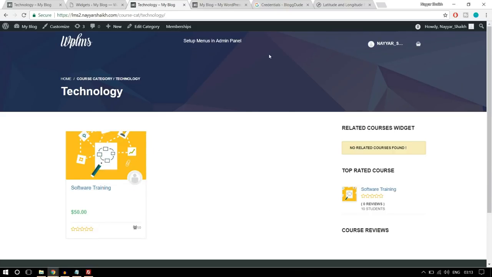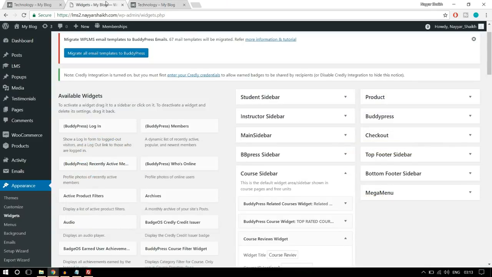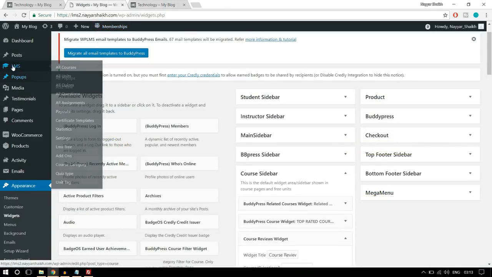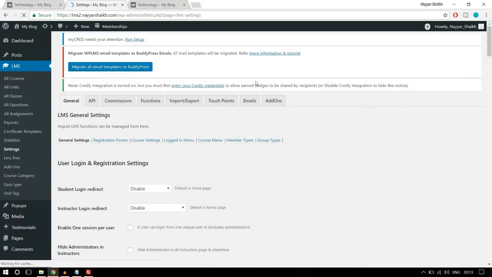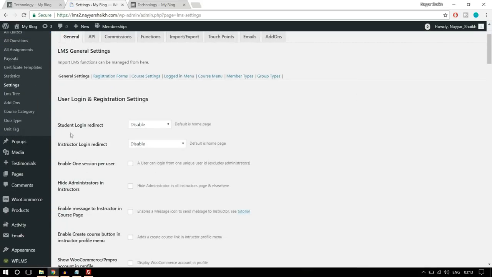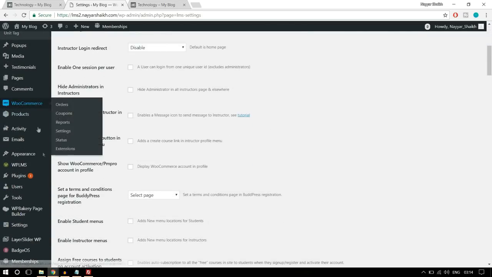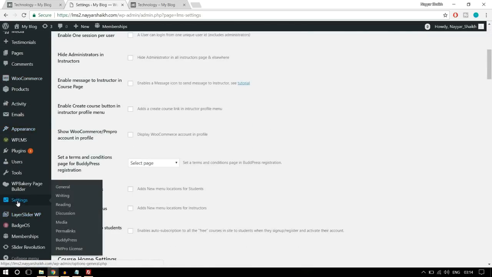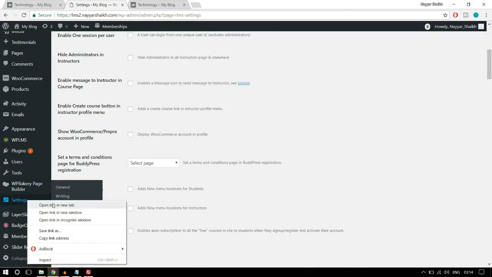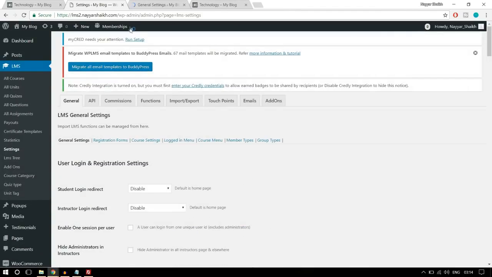Now let's see some really important settings. So first, let's get rid of all these things. Come back to your dashboard and hover LMS and click on settings. Now these are really important settings. First is this student login redirect. Okay, I think before this we have to check one thing. So what you can do, you can scroll down and you can select settings, and let's open this in a new tab so that we don't have to exit this page.